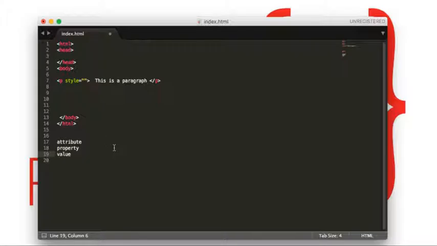So we have three things. That's the three things that you have to get in your mind: we have an attribute, we have a property, and we have a value. So this is an attribute. I've written this inside the opening tag, not the closing, the opening tag. So this is the attribute, and this is where we're going to write the property and the value.